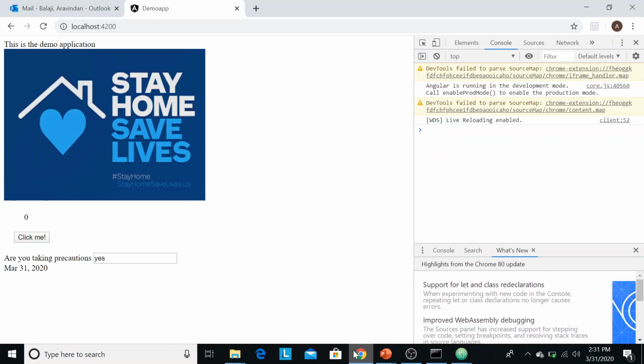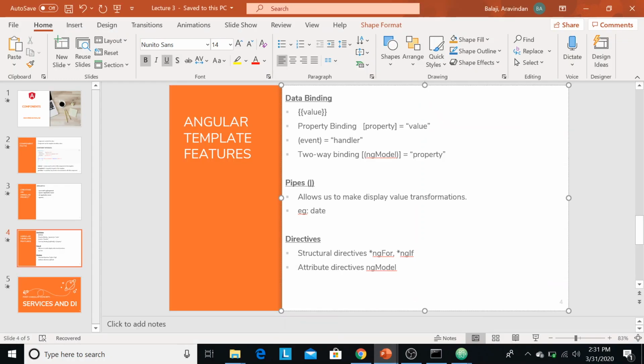Yes, this is the power of pipe. So pipe is generally used for formatting and value transformations. You can learn more about pipes when you go to the Angular documentation. Since this is going to be a short video, I'm not going to explain all the pipes to you.